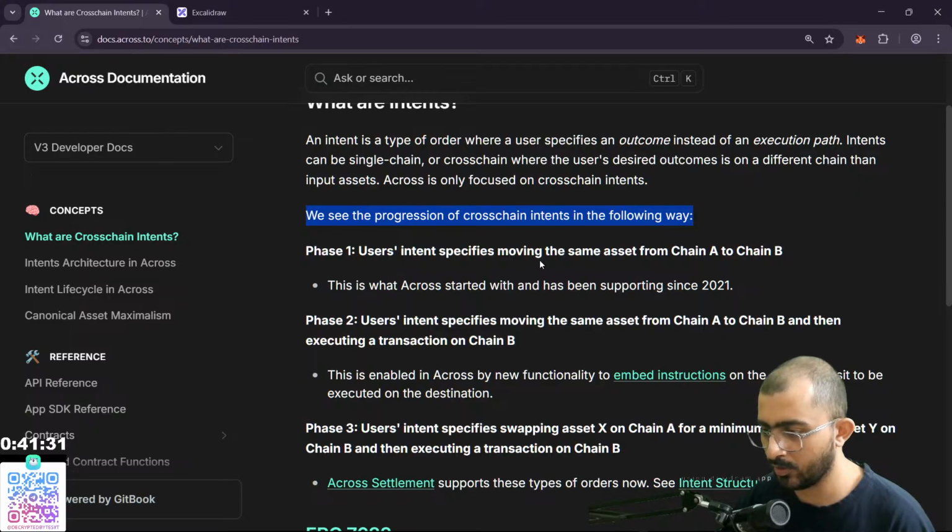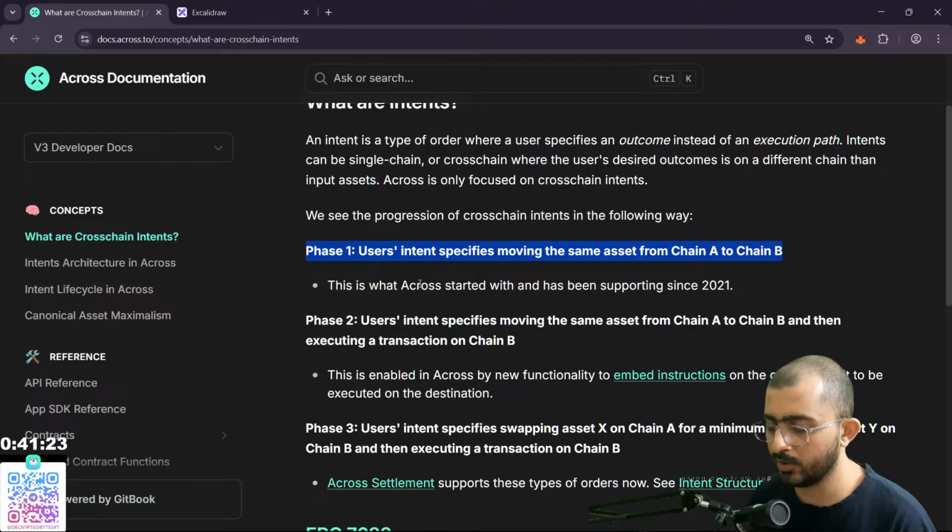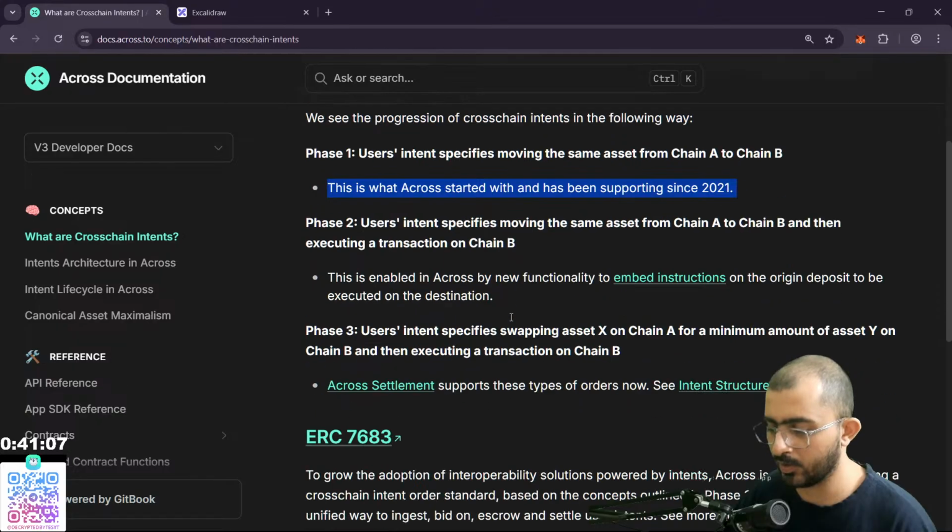We see the progression of cross-chain intents in the following way. Phase 1: the user's intent specifies moving the same asset from chain A to chain B. This is what Across started with and has been supporting since 2021.